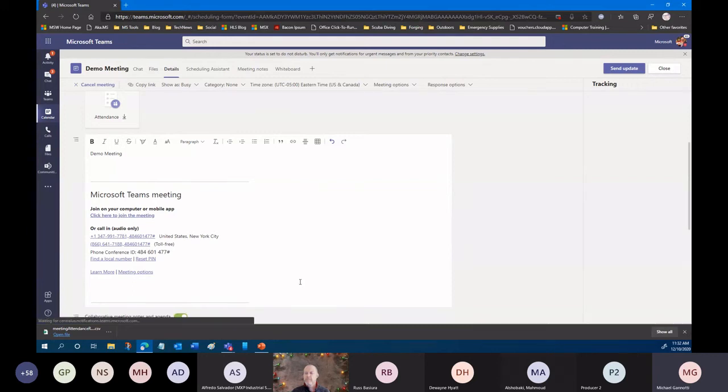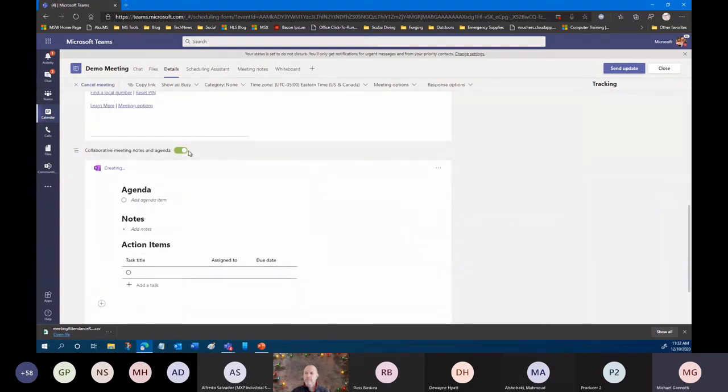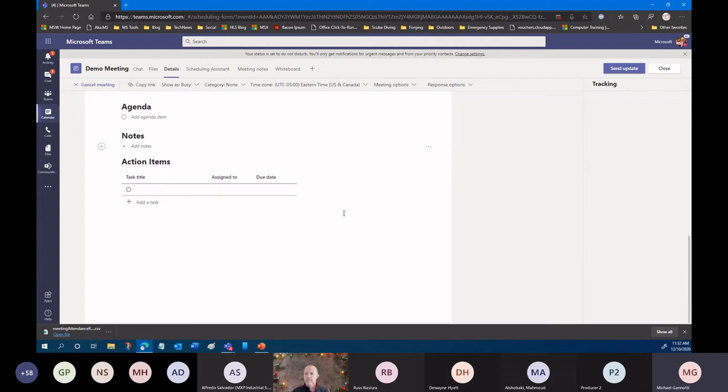We also have this capability called collaborative notes and agenda, which is new and coming. So when I select that, it goes ahead, it creates this OneNote. There we go. There's my shared OneNote. This is a little cooler. So I can go and add the agenda. I can add notes. Then I can set up pre-meeting action items and tasks, assignments, and I can track all of this right here within that meeting invite. So we can do pre-meeting assignments and post-meeting.